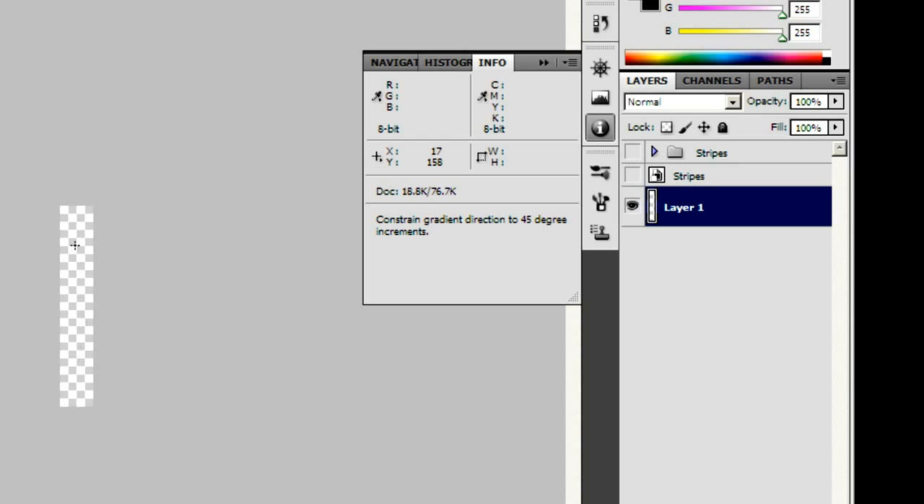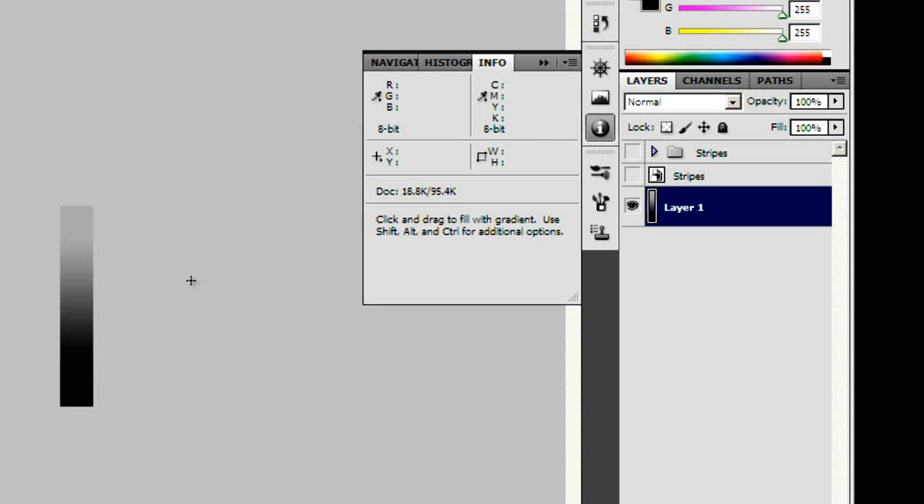We're going to click and drag. When you're doing this, hold the Shift key so that you can accurately get your gradient vertical. It'll create a gradient as such. Now just re-enable your stripes and see if you like it. At this point, another step should be done. Stripes should be selected.